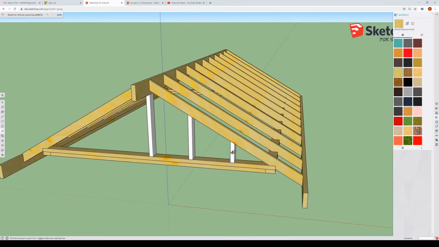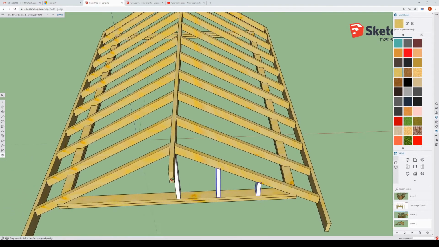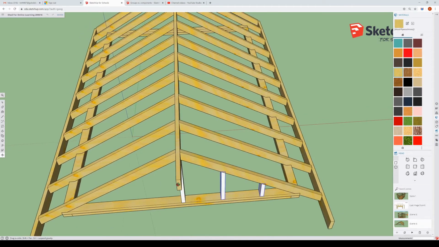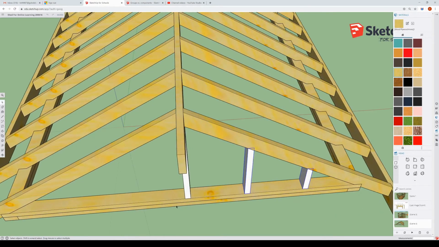We just have to get these copied over to this side here. So to get these copied over to the other side, the simplest way is to rotate them over there. In order to do that, we're going to want to rotate them around the exact middle of the building. And the exact middle of the building, in this case, runs right straight down the center of the ridge board.